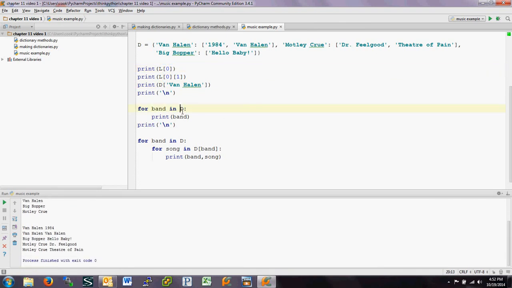And this is the for loop executing. So this is just going to go through the different keys, and the keys are the band names. And then this, for each band, goes through the list of albums in this second for loop and prints off the band and, well, I said song, but these are actually albums. So I should have said album. Oops. So Van Halen has 1984, Van Halen has Van Halen, Big Bopper has Hello Baby, and so on.